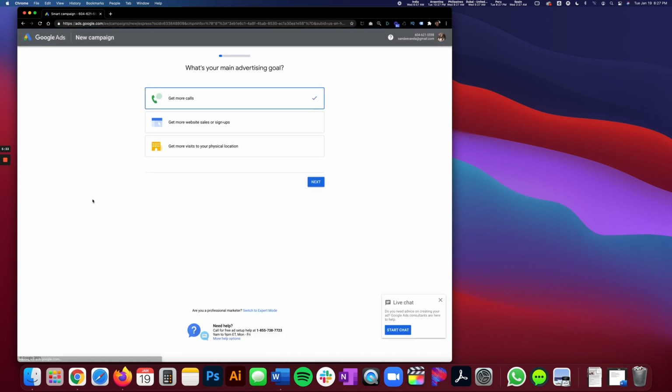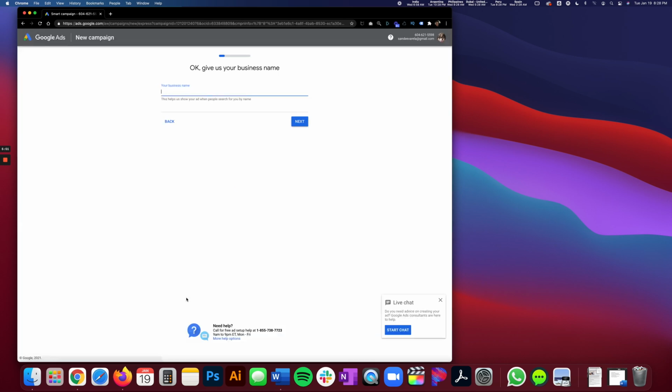So yes, I'm walking you through the process as if you've never done this before. Of course, if you have done this before and already have a Google account, you could skip ahead a little bit so that we teach you exactly what to do after that. All right, so what is the purpose of the advertisement goal? What we want is to get more website sales or signups. Let's press next there.